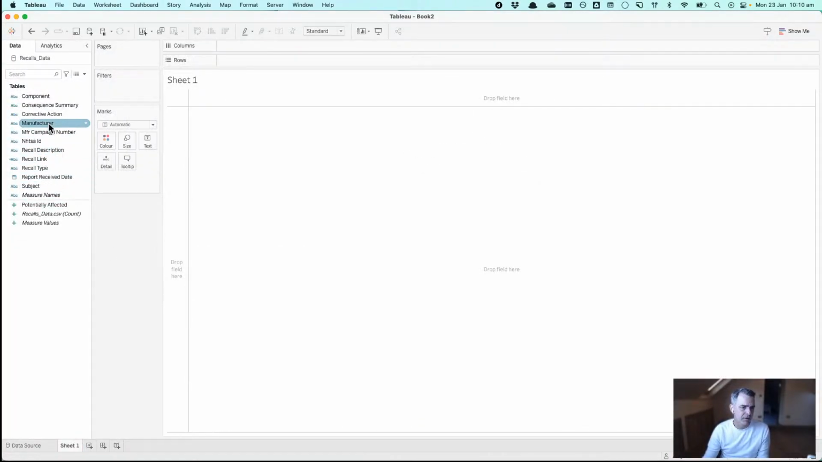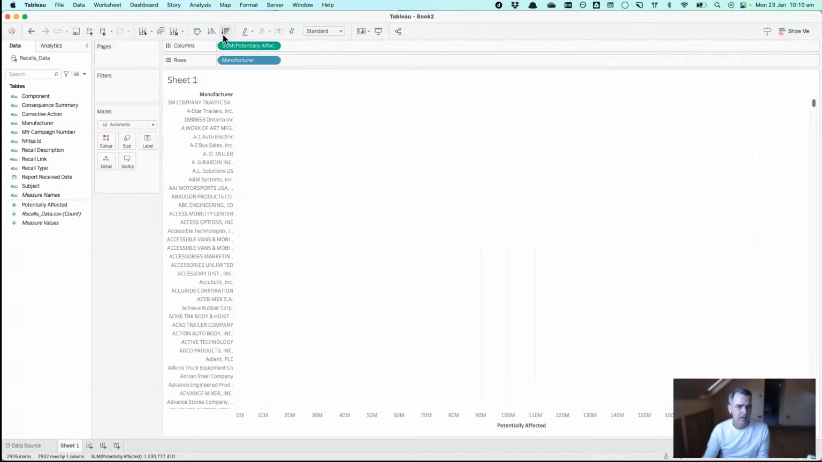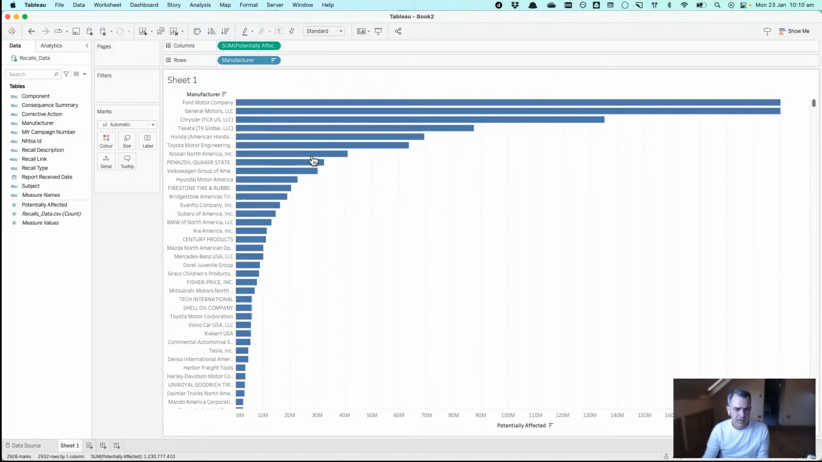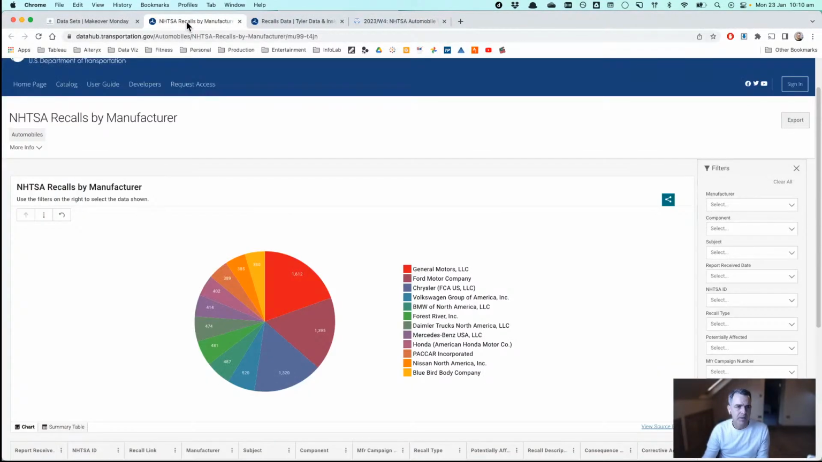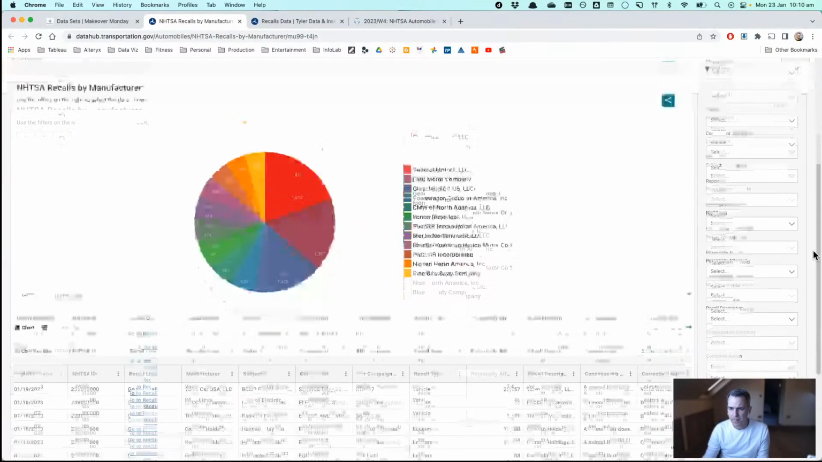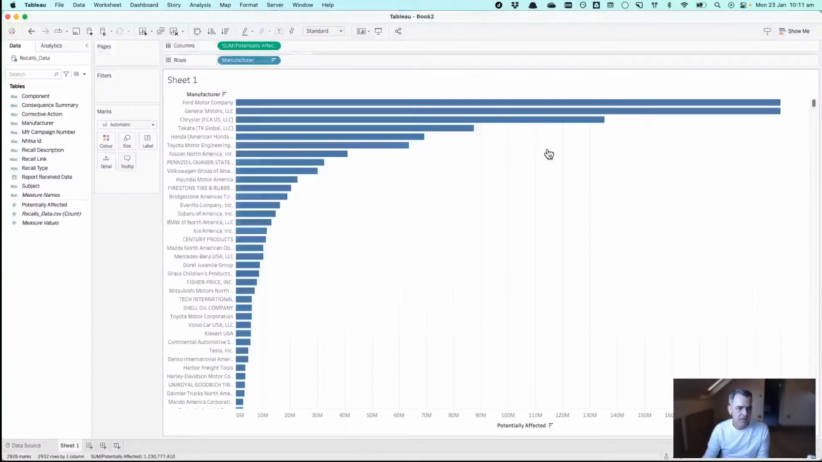And I'm going to start by just trying to reproduce what they have. So I'm going to look at manufacturer, and then potentially affected, and then sort descending. And what must be happening here, if I go back to theirs, it's interesting because they only show 1, 2, 3, 4, 5, 6, 7, 8, 9, 10. They only show, 12, top 12. That's kind of a weird number. So you definitely can't use a pie chart if you're not looking at all of the manufacturers. Now they have General Motors with 1,600 and Ford with 1,400.